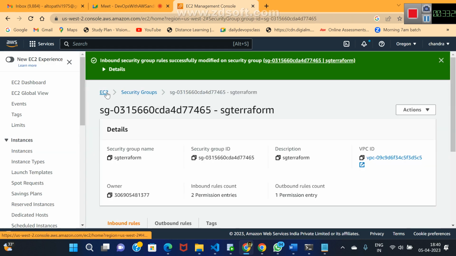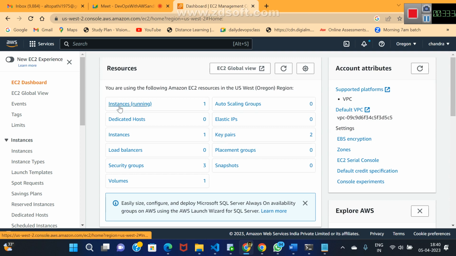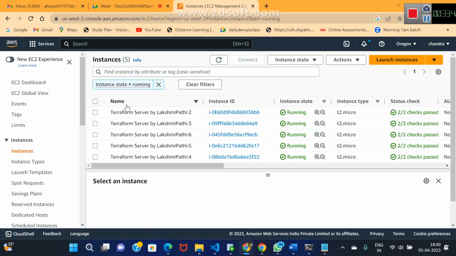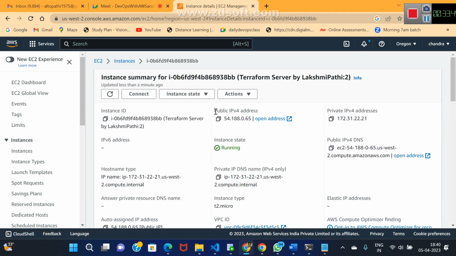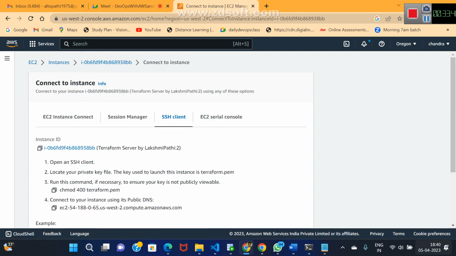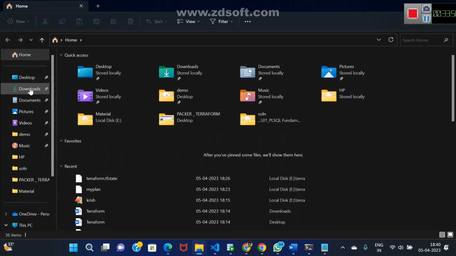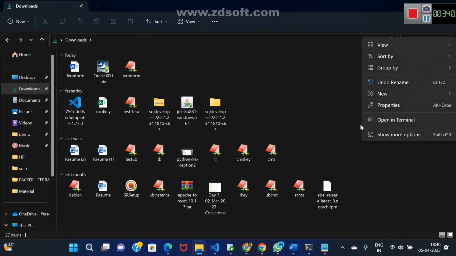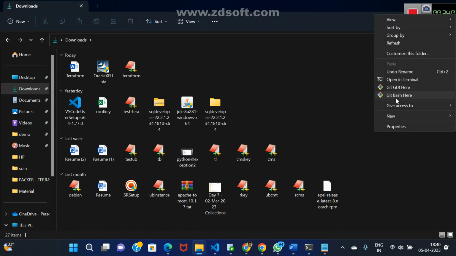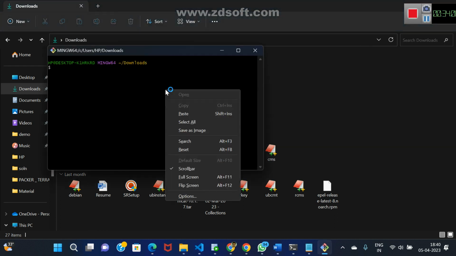After saving, go to EC2. It is showing only one running. Why? Refresh it. It may show 5. Yes, now good. Click here. Select our first one only. Now connect it. I think terraform.com is there. Now even the Windows key works. Show more. Git Bash. Right click, paste it.